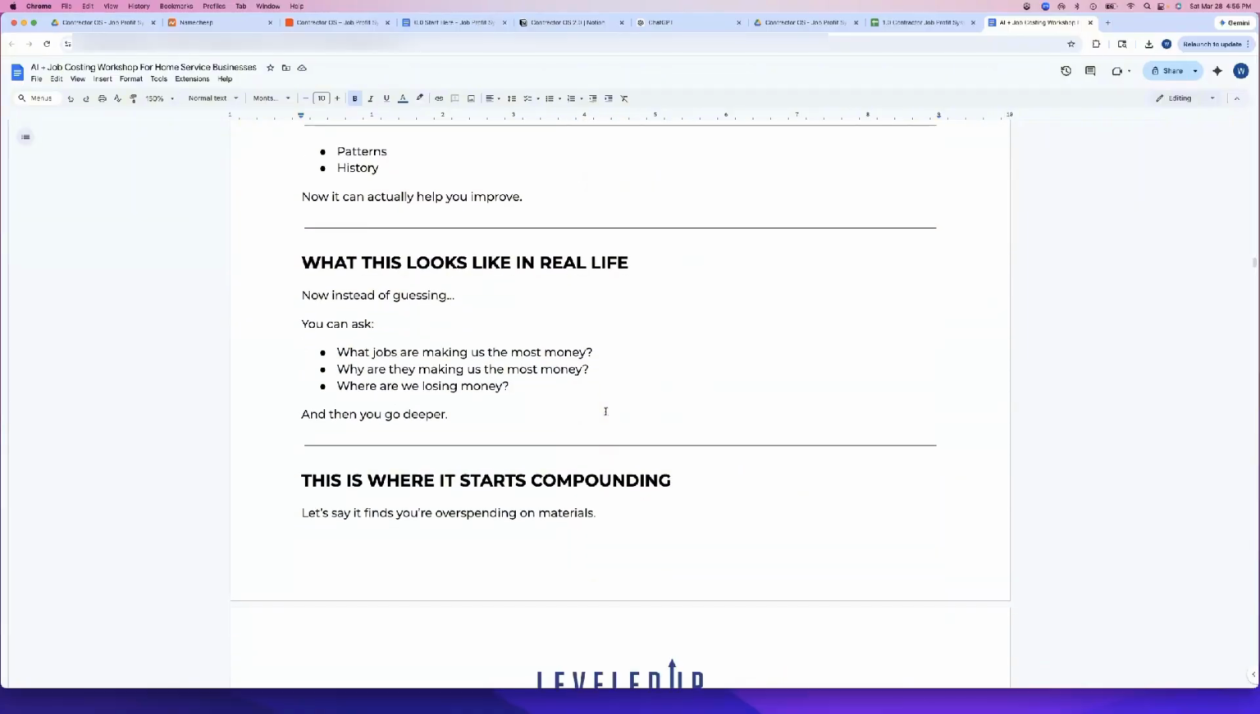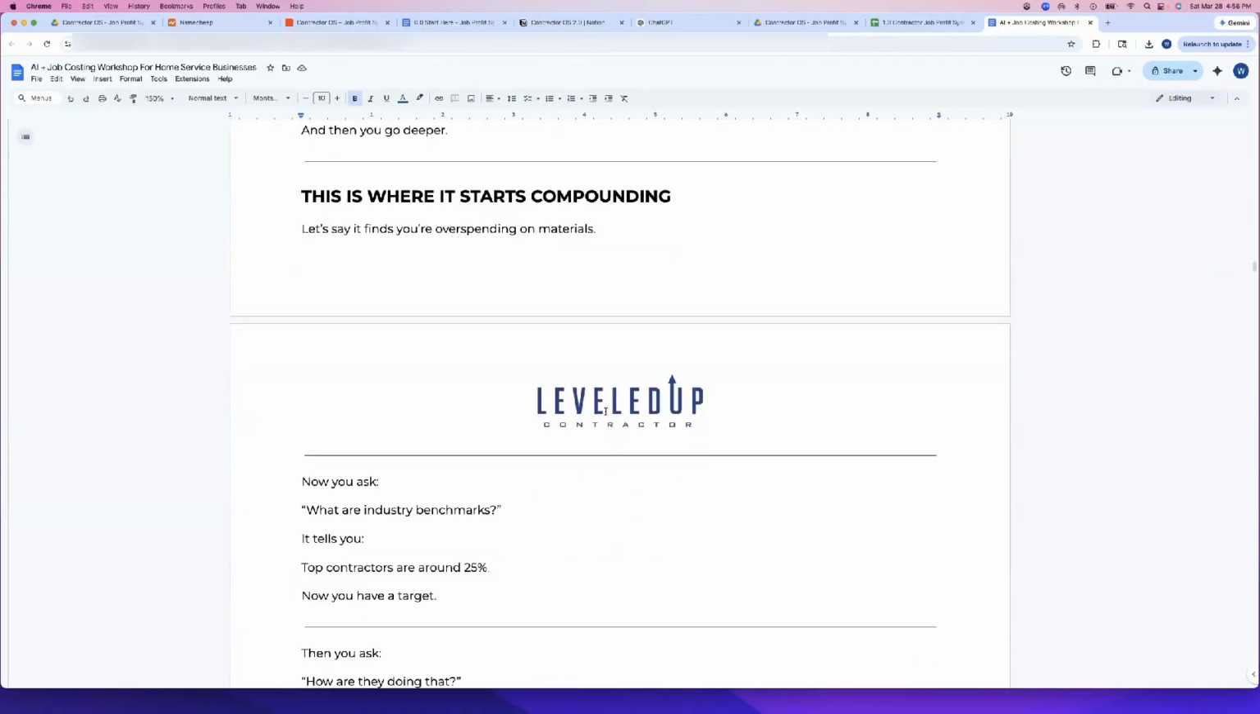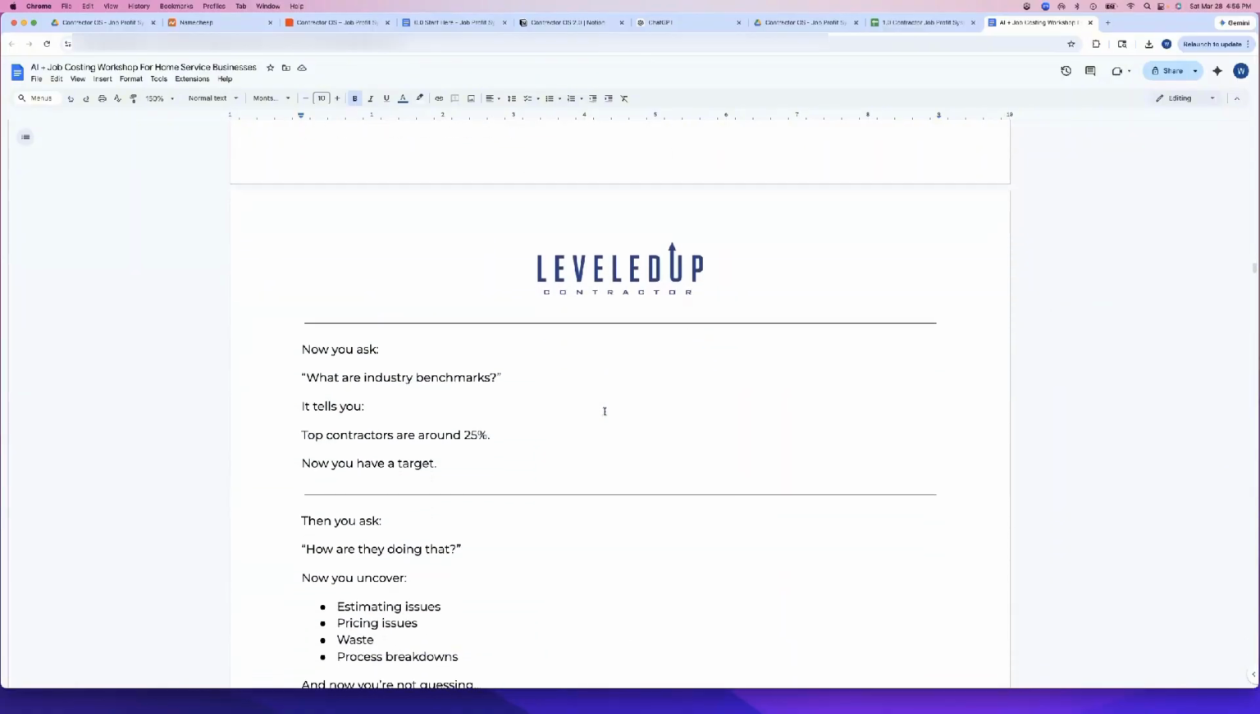So what does this look like in real life? Well, instead of guessing at things, when AI has access to your data, you can ask it really smart questions like, what jobs are making us the most money? Or why are those jobs making us the most money? And you can ask it things like, where are we losing money? And then you go deeper. And this is where it starts compounding, because let's say the AI finds that you are overspending on your material expenses. Well, now you can ask it, what are the industry benchmarks for companies like mine? And let's say it comes back and tells you, well, top contractors are around 25%. We talked about targets just a minute ago. Well, now you have a target.